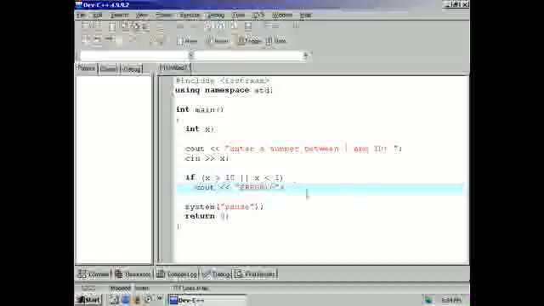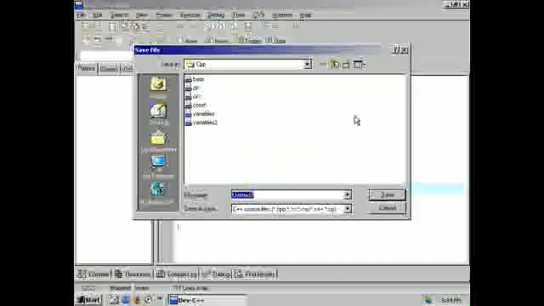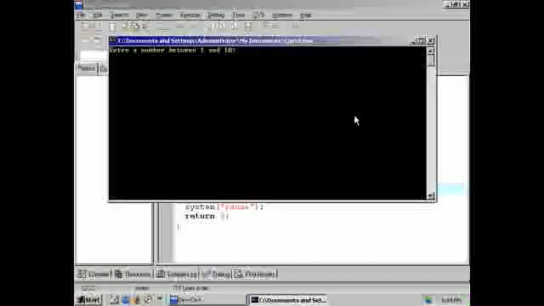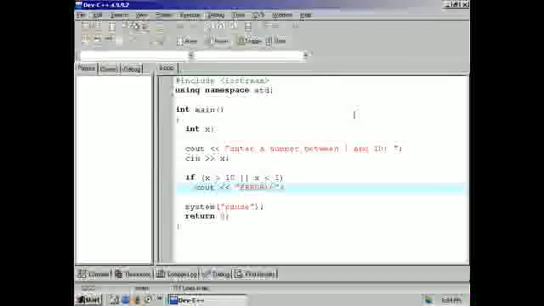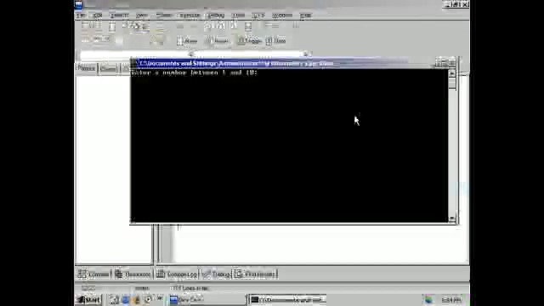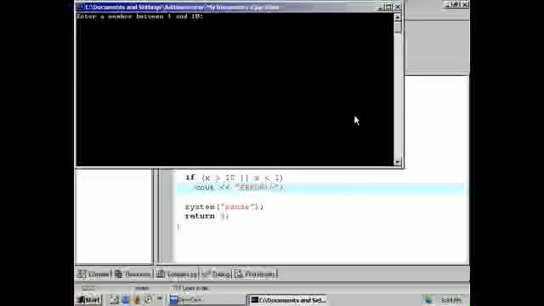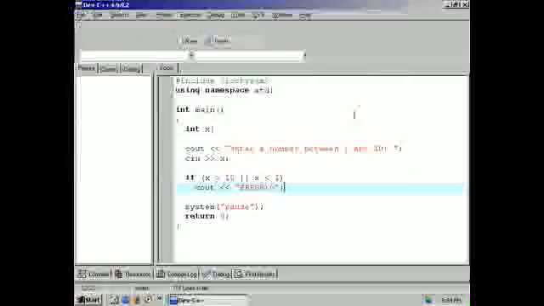So let's just test this real quick. Let's make sure it works. F9, and we will save this as if. Let's do 11. Error. Now let's try it again with 0, just to check the lower end. Or negative 5. Error. Error. Error. Now let's make sure that it works with the numbers we want. Let's do positive 5. Perfect.